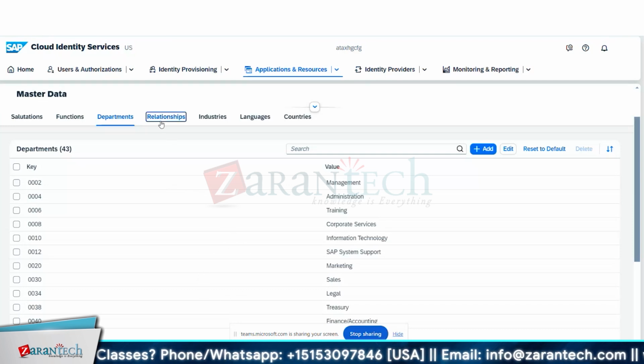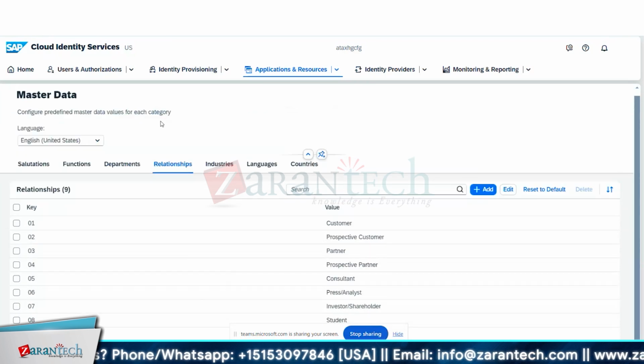And next we go on to the relationship. This is the relationship key, key value. So customer is 01. Prospective customer is 02. Partner is 03. Likewise, all the available parties will have a key value associated.